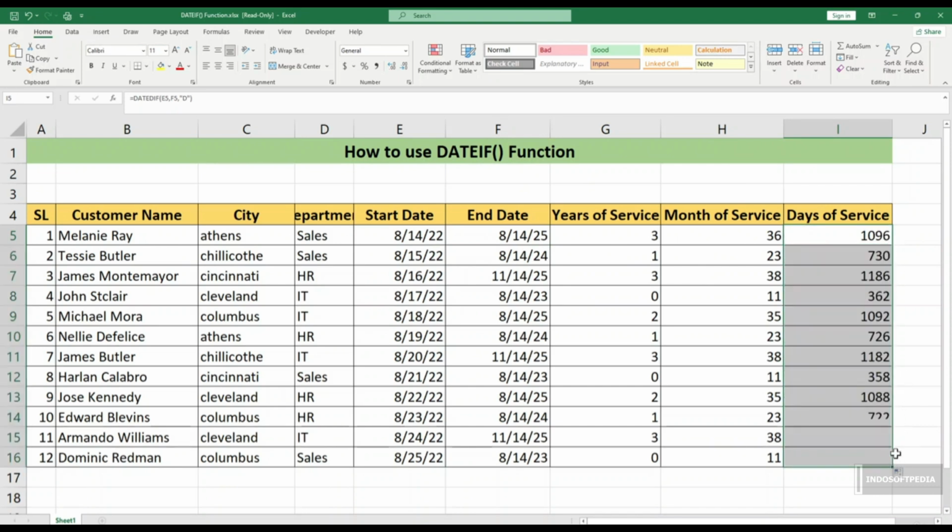Okay, now apply it to the rest of the data, and here we have the days of service between the start date and also the end date. So now you know how to use the DATEDIF function in Excel to calculate date differences. It's a simple but powerful tool for various applications.